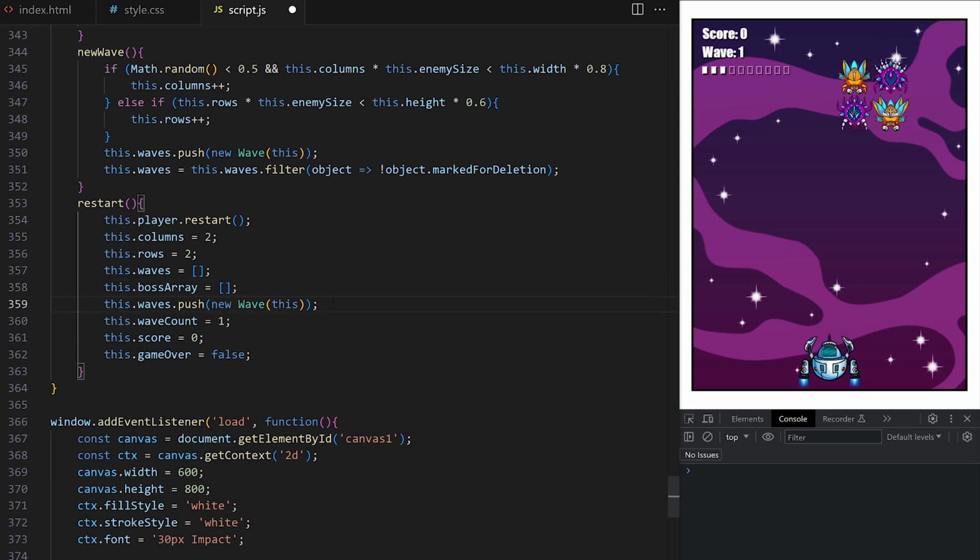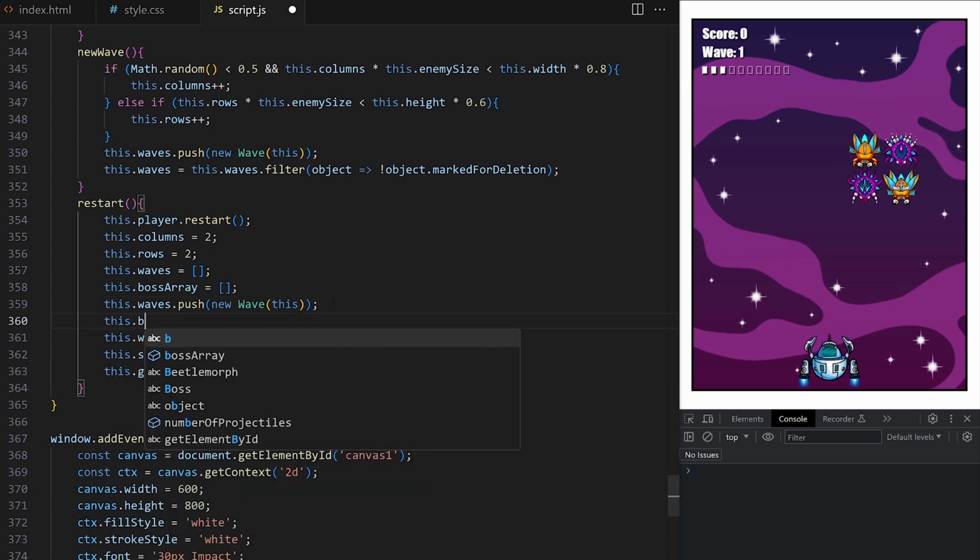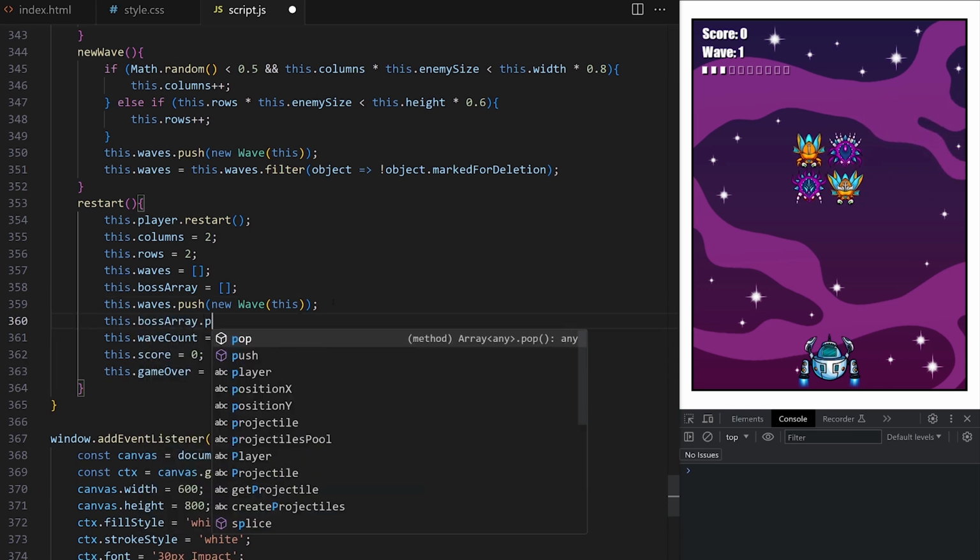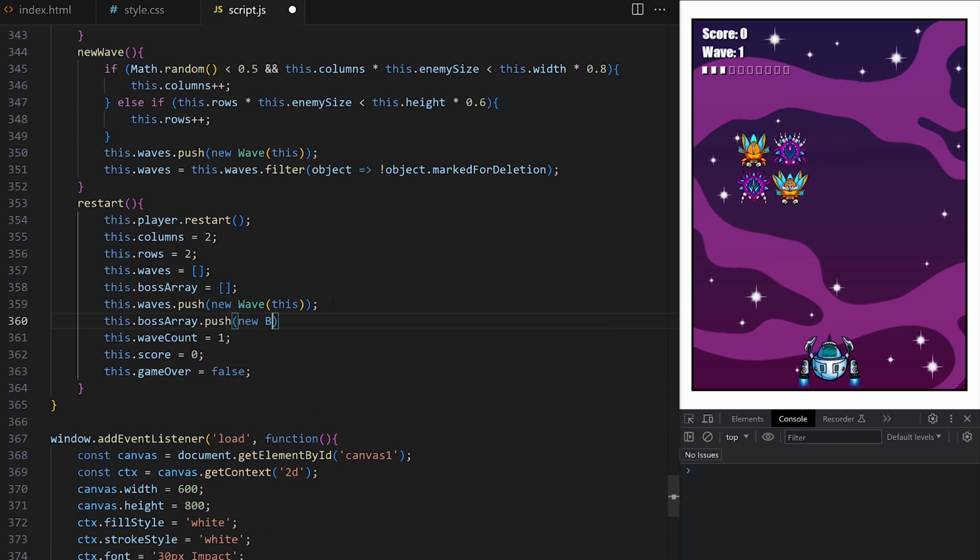Now, because we know that the restart method runs immediately, we can put any code in there that we want to run when the game starts and when the game restarts. I'm already automatically pushing the first enemy wave here. Let's also use our new custom boss class to push one new boss object into the boss array.